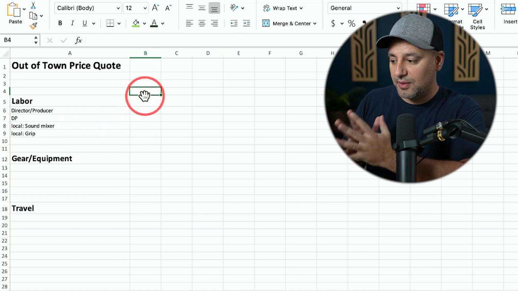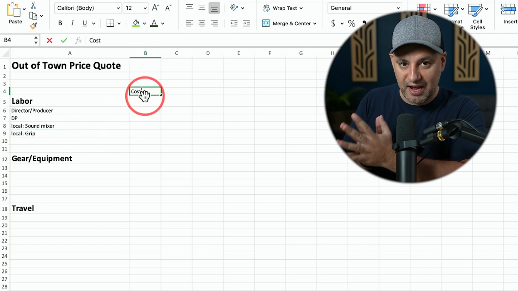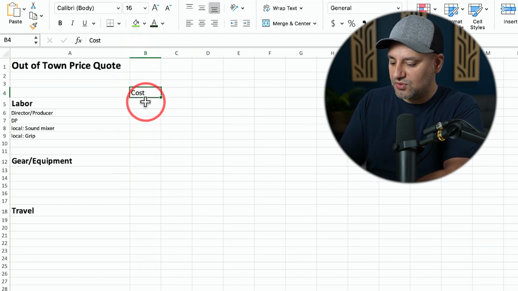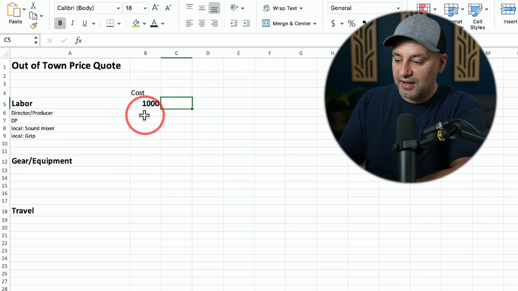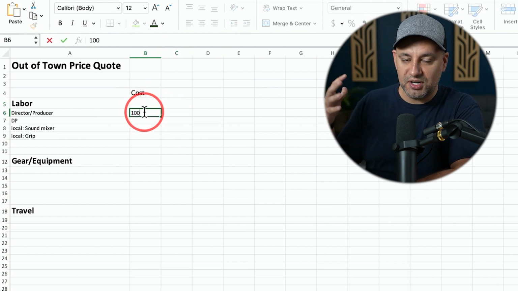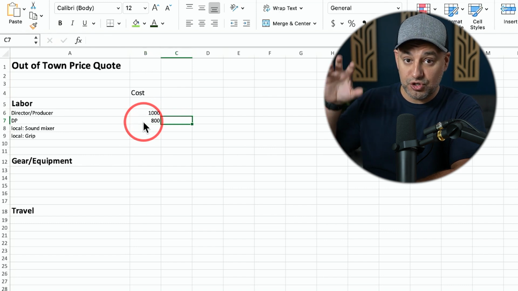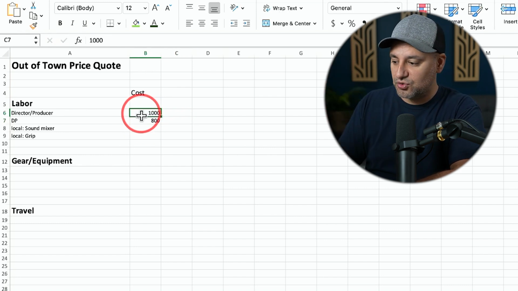I just basically put down my hard cost here so I know exactly what I'm going to spend. So let's say my rate was 1,000, my DP's rate, let's say, was 800. And again, this doesn't include any gear. This is for a 10-hour day that you're going to be working on the shoot day, right? I'll still talk about the travel days.